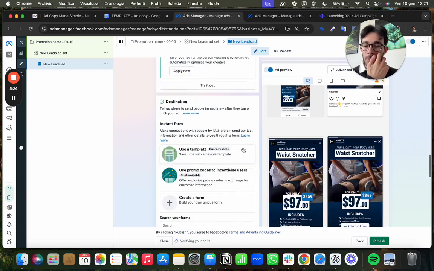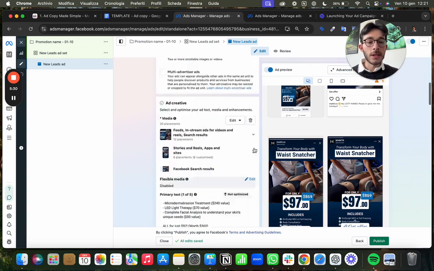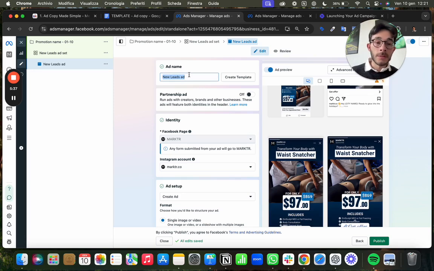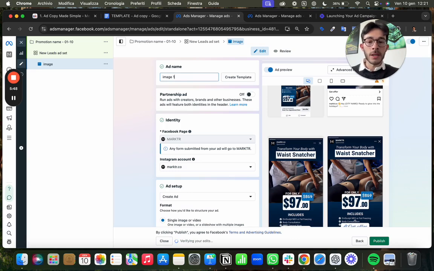Then you can scroll all the way down. So your ad is completely finished. One thing you can also do is name the ad. What we usually like to do is, first of all, to distinguish between images and videos, because we want to see how images perform compared to videos. So a standard nomenclature is image, then the number of the image, in this case, for instance, image 1. Then if we want to test different ad copies, here we're gonna, for instance, write copy 1.